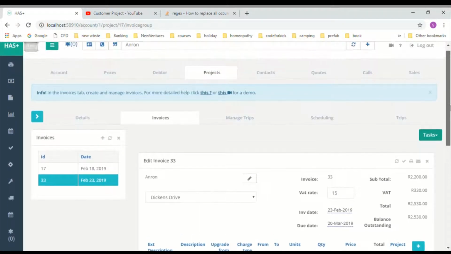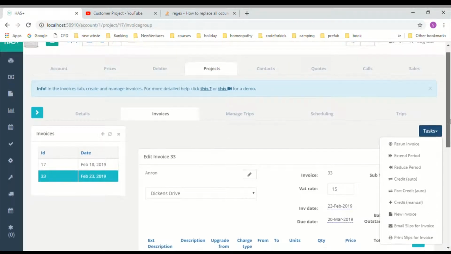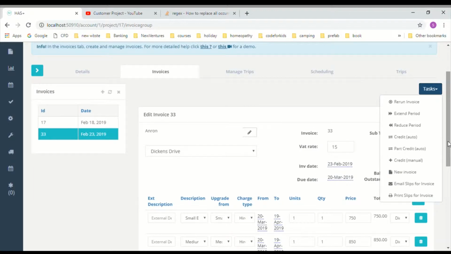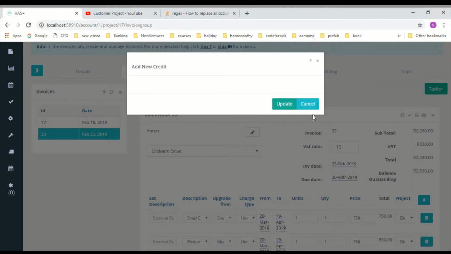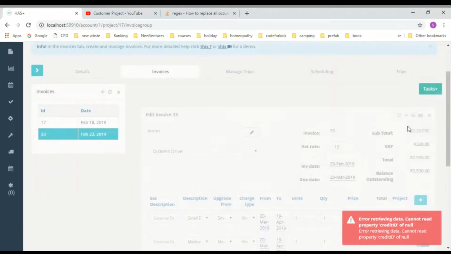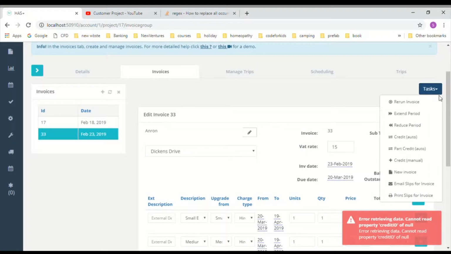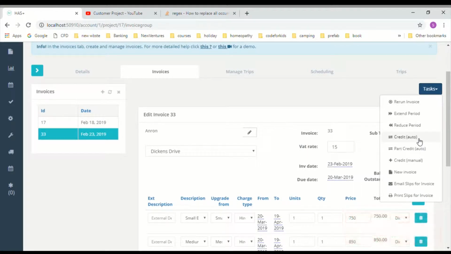To pass credit on an invoice: if the credit is unrelated to scheduled services or charges, or the invoice is not an advance invoice, select Credit Manual from the task list to pass a manual credit. To credit the whole invoice, select Credit Auto from the task menu.